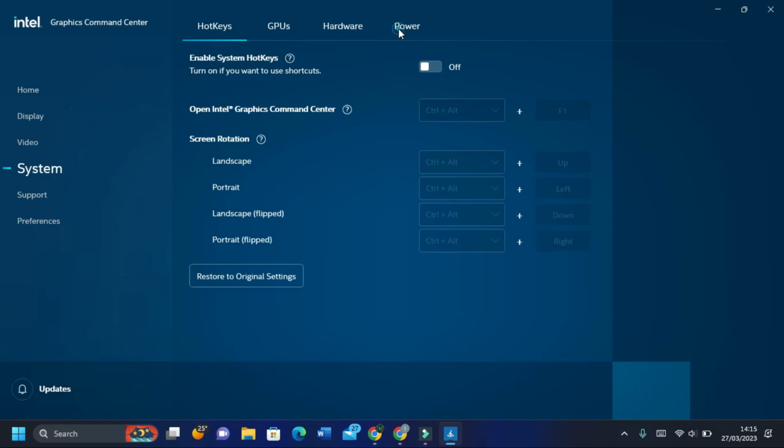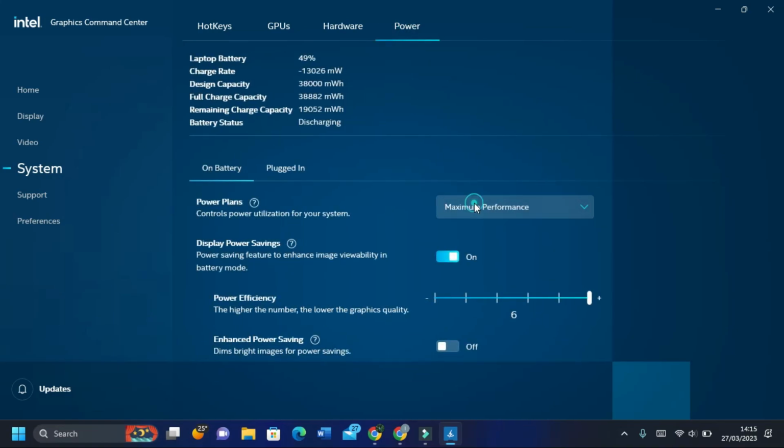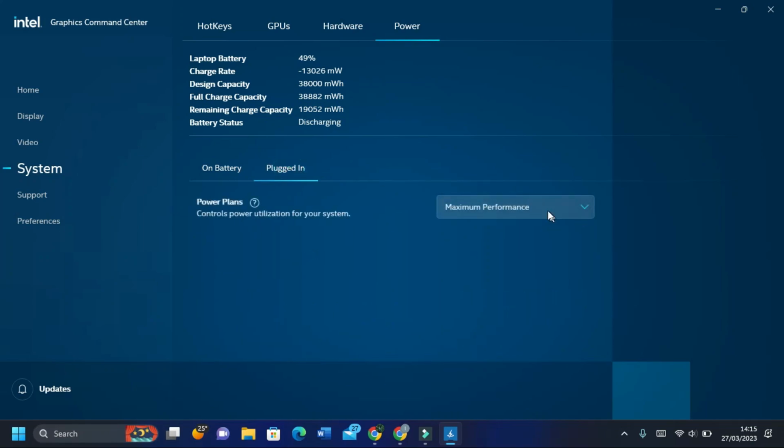In the system, open the power settings. In the power, set it to maximum performance. You will change it for both on battery and plugged in.